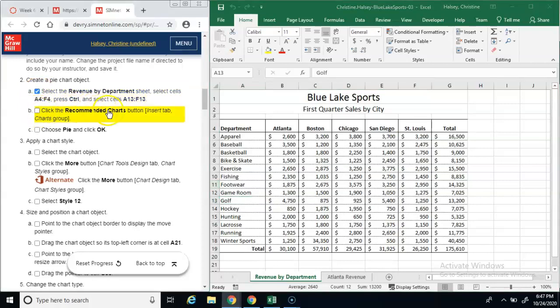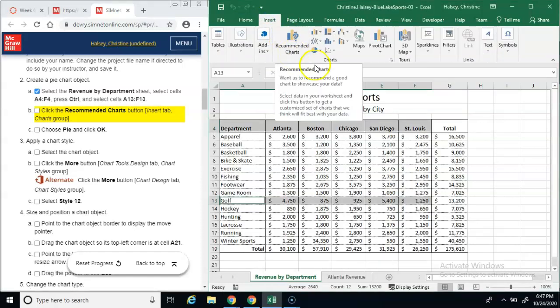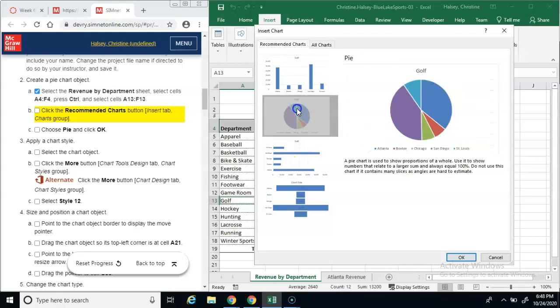Okay, we'll click the recommended charts. So we go to the Insert tab, and in the Charts group, Recommended Charts. Choose the pie chart. Should tell me if I hover, but it's not. Pie.